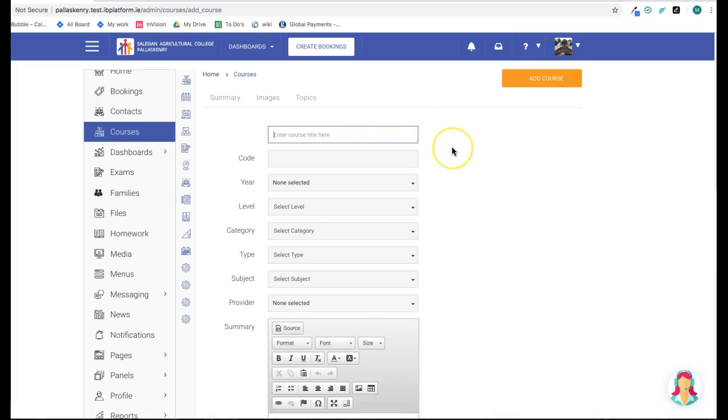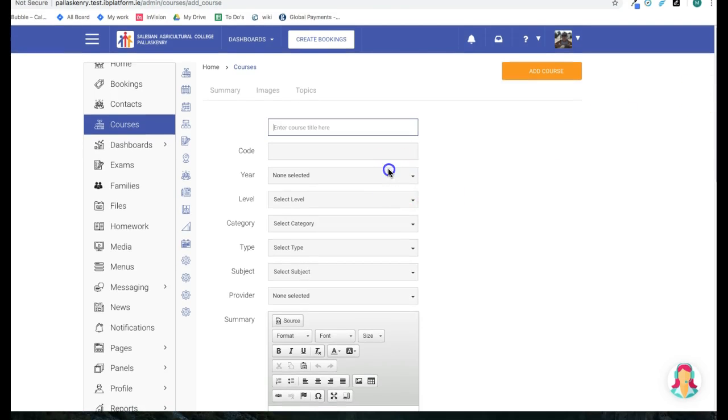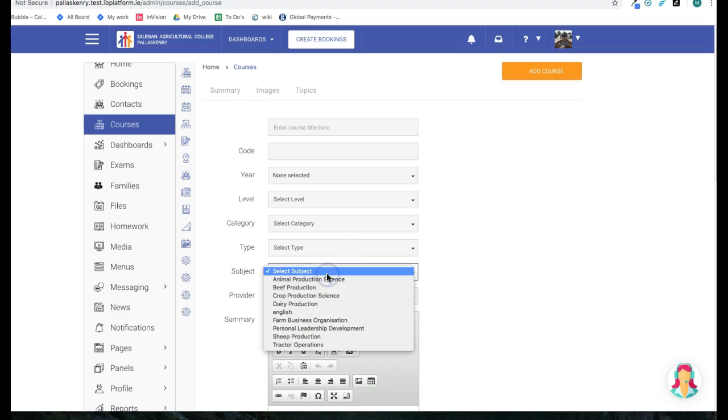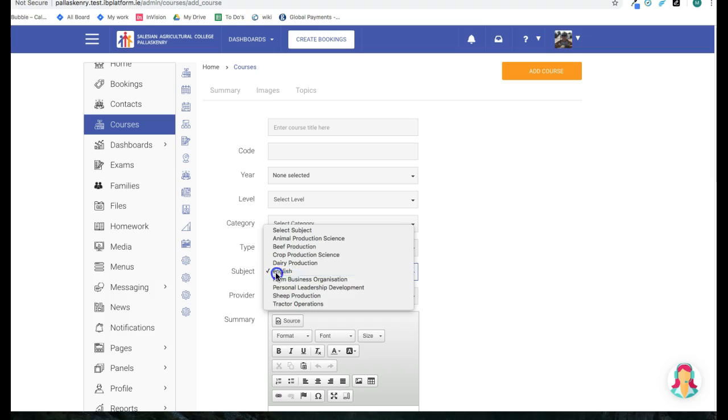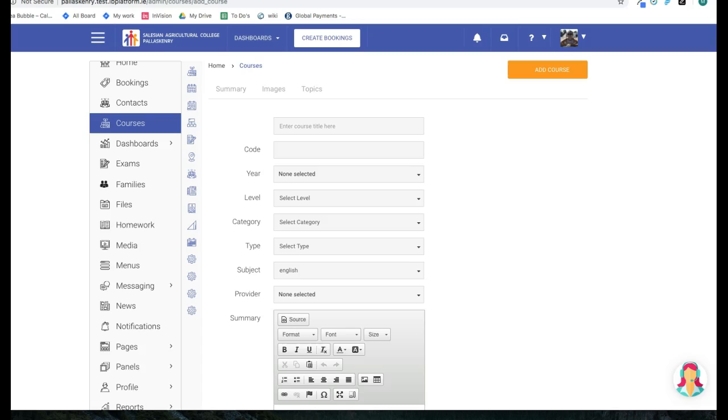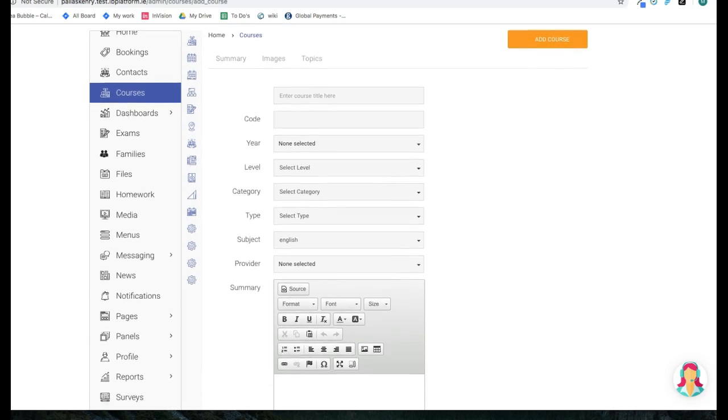You're adding your course title that's shown on the front end of the website, so that's what your customers will see. Once you've added all your years, they should drop down here. Once you've added your levels, if applicable, they will drop down, and I'm just going to jump down to subjects, and English is the one I added, and it's there in my drop down. So you're just building a story or a background and a criteria to your course.